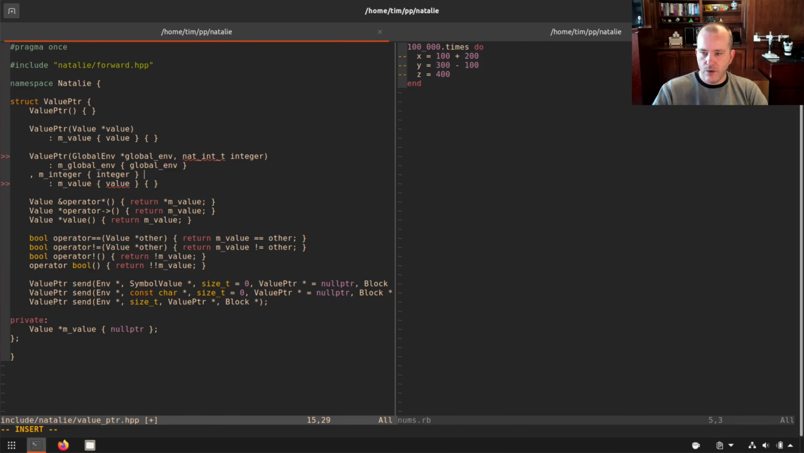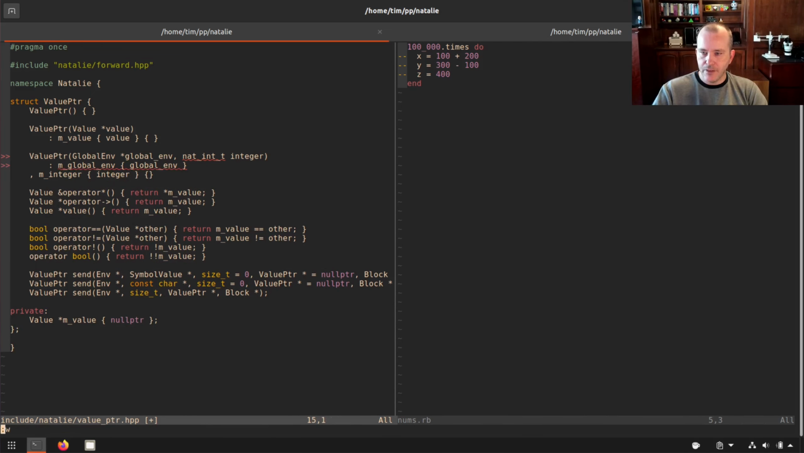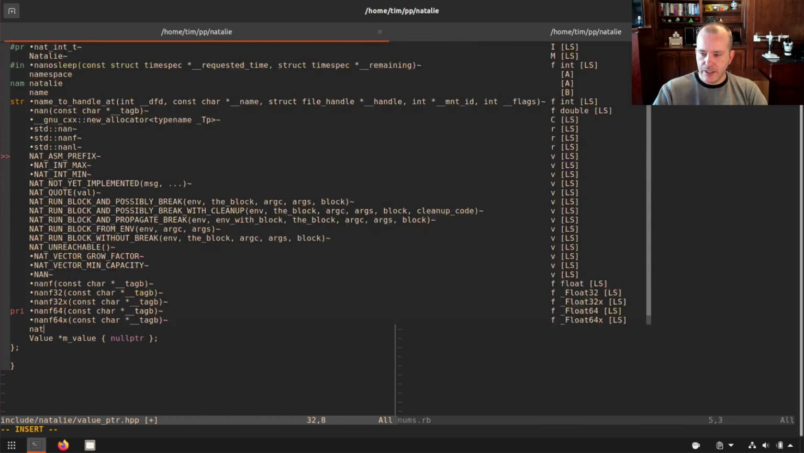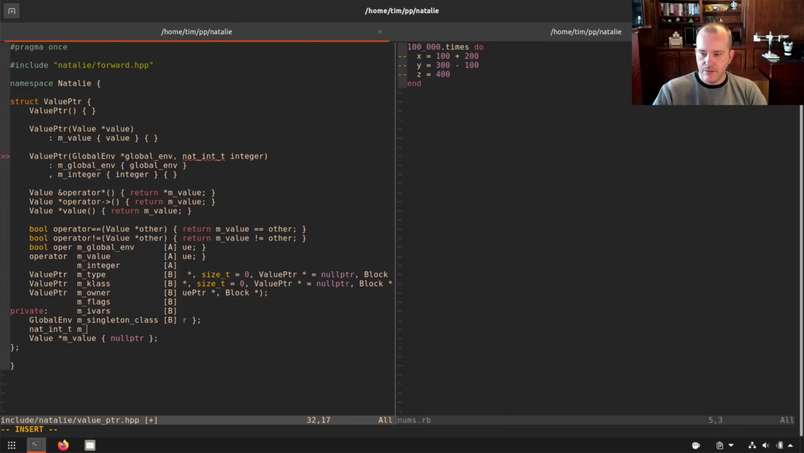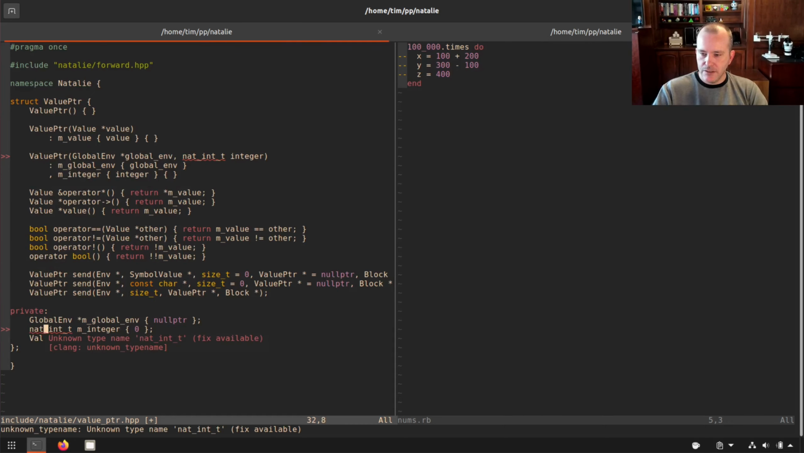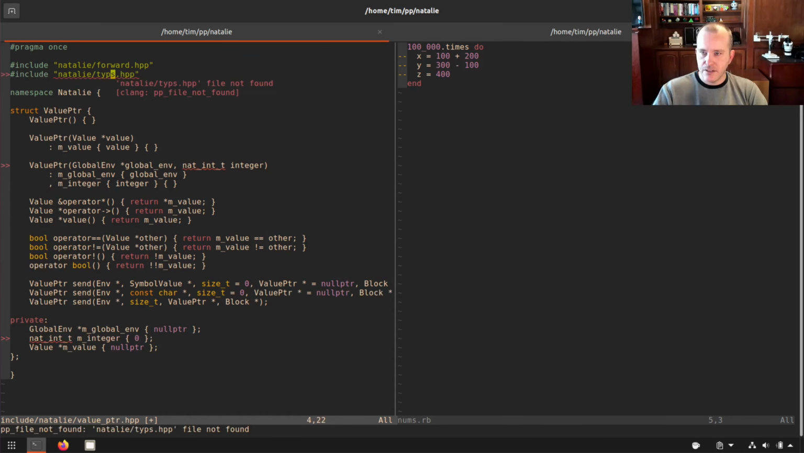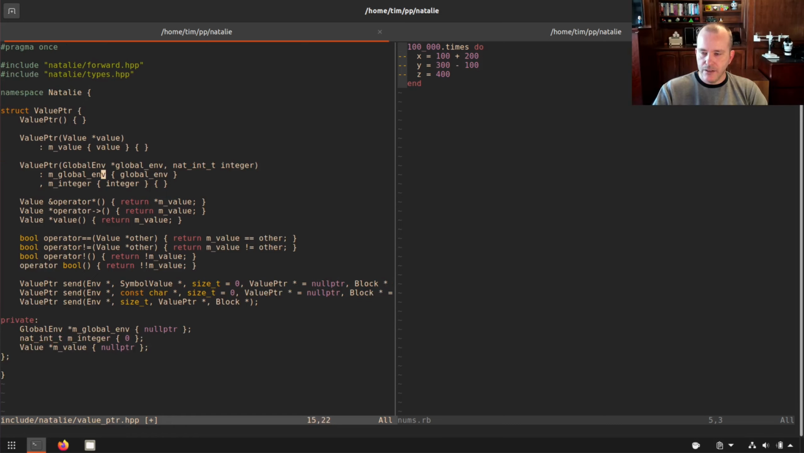My fingers aren't quite warmed up today, so now we definitely need to implement that. Global env m global env, and then we need an integer at int tm integer. We'll just say it's 0 by default. And then we don't know what that type is, so I'll just bring that in. Types.